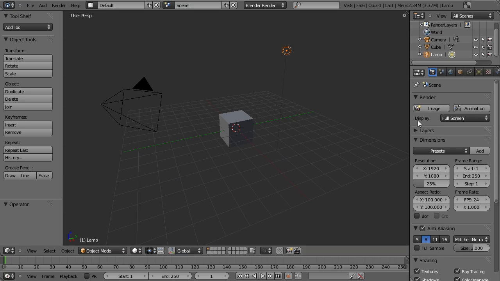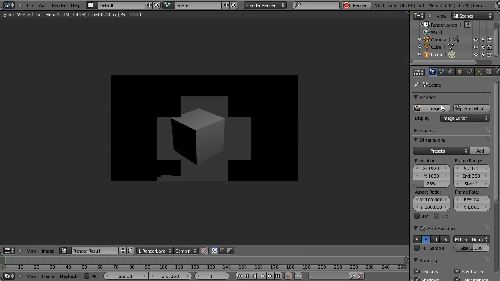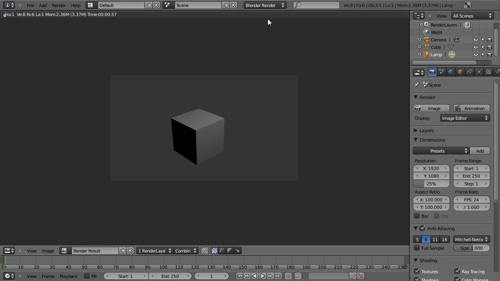First off, you can change your display from full screen to a new window or to an image editor. Personally, I prefer the image editor because it allows you to see your rendered image in this view while keeping all your settings here to continue adjusting those settings.